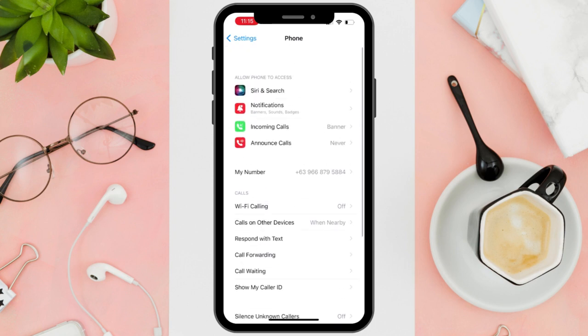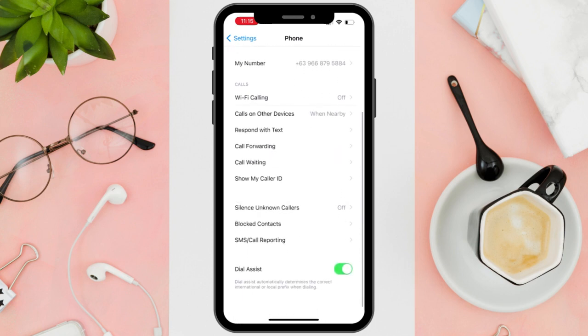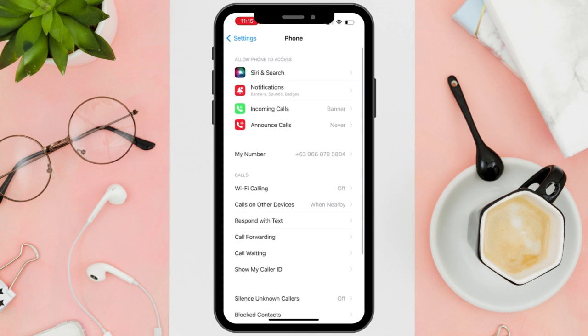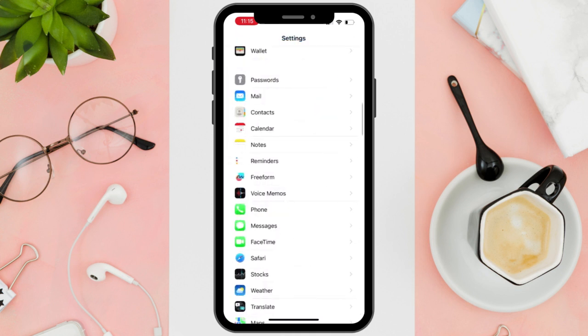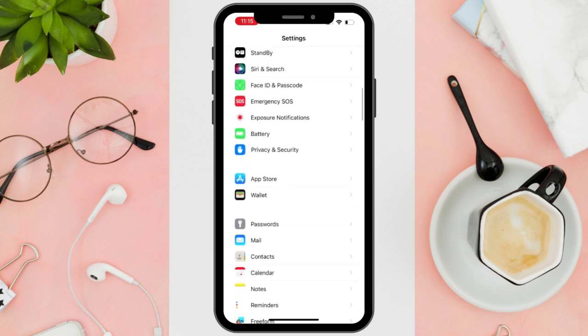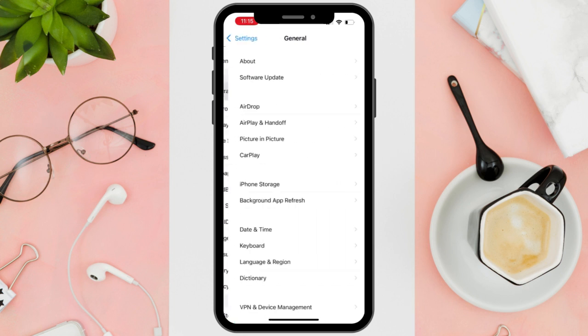But if you can't find the live voicemail option in the phone settings, go back to the main settings page. Find then the general section and open it. And you want to activate the live voicemail.